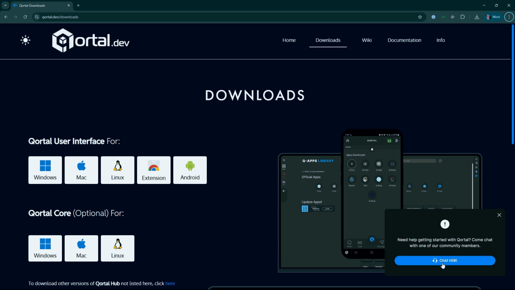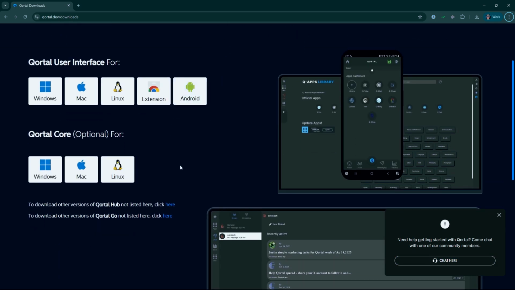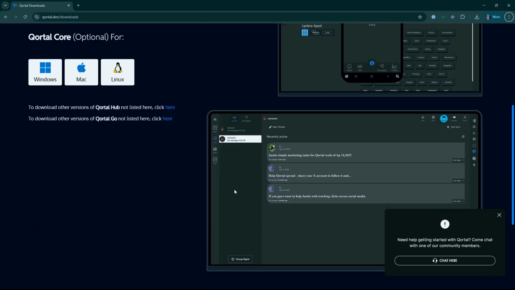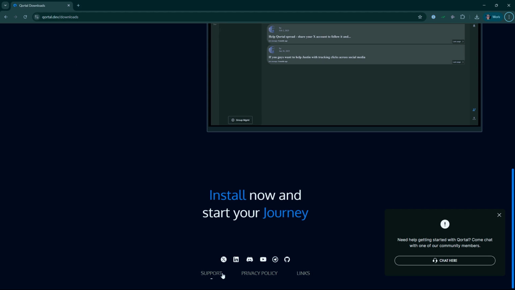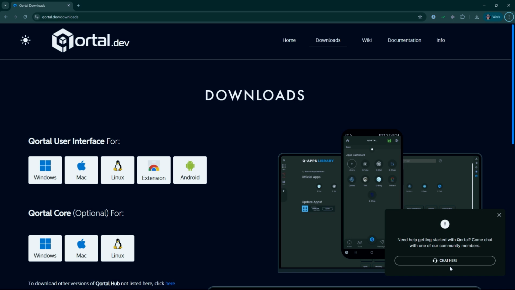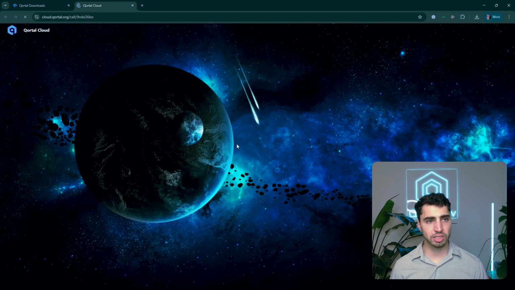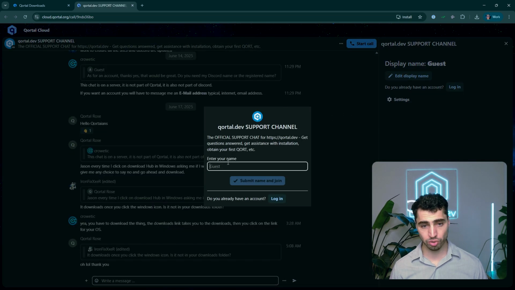You could do so by clicking chat here, or if this modal has disappeared for whatever reason, you could also scroll down, and in the footer you have access to the support tab. So I'm gonna click on chat here, and I'm gonna be redirected to the Qortal cloud, where I will be able to register as a guest.